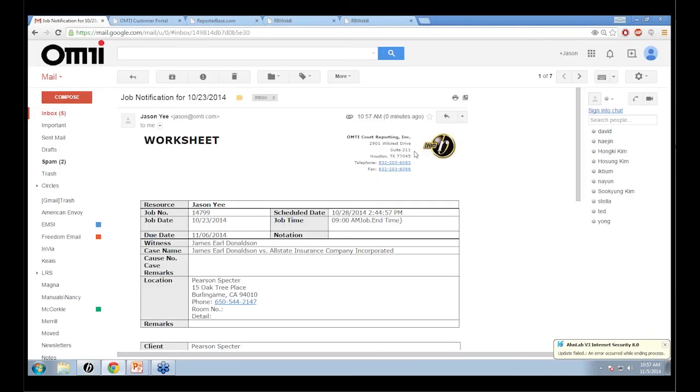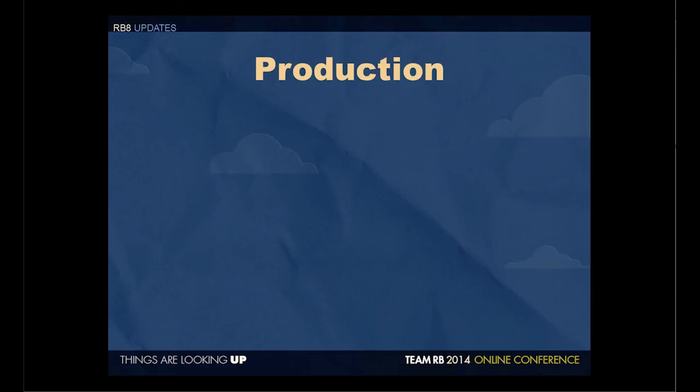Here's the new one, and there we go. So now the logo image does appear. So there's your workaround to actually get the logo to embed into the actual email body. Now we'll move on to some production updates.